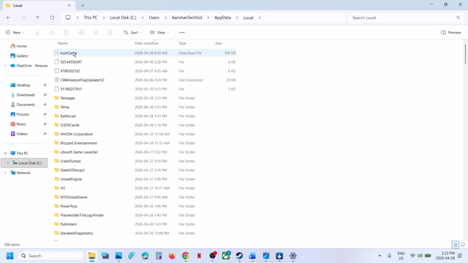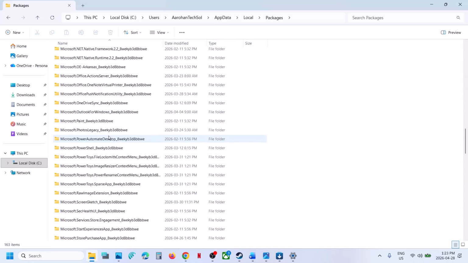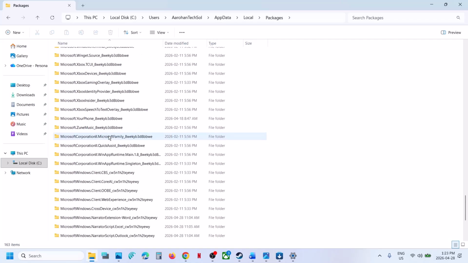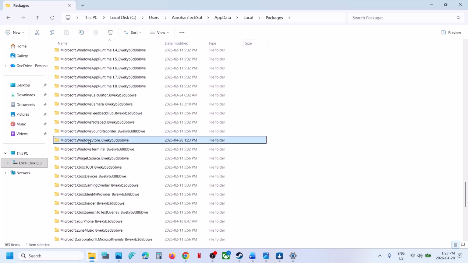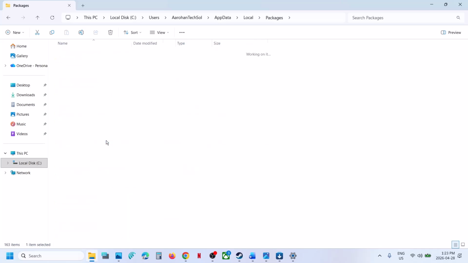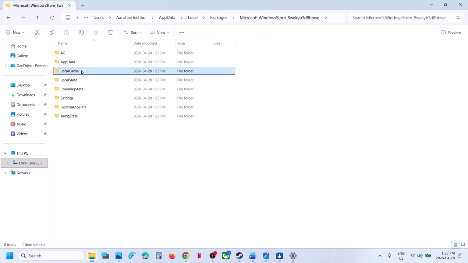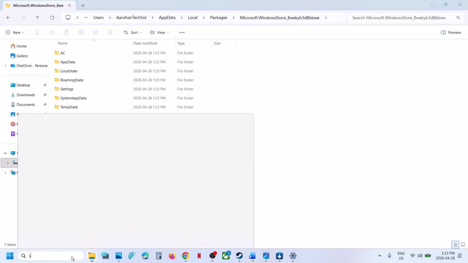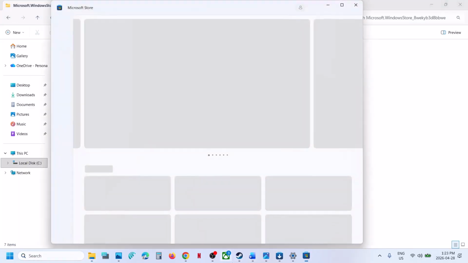Open the local folder, open the packages folder. Now over here, scroll down and find Microsoft Windows Store folder. So here you can see Microsoft Windows Store underscore some alphanumeric characters. Open this folder. Here you can see local cache folder. Make a right click, delete this, and then try to relaunch Store and then try to install WhatsApp.